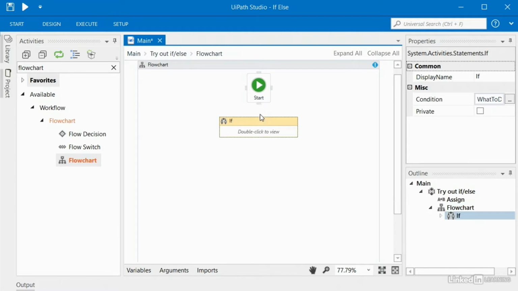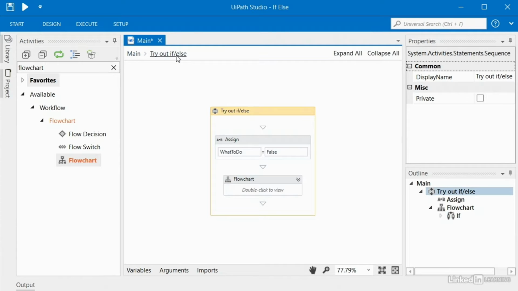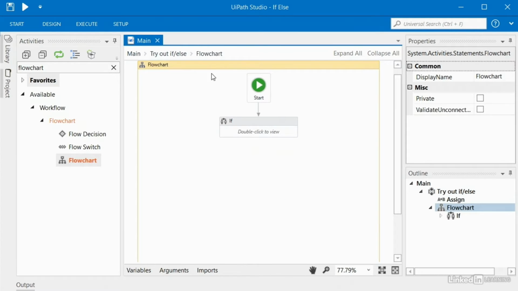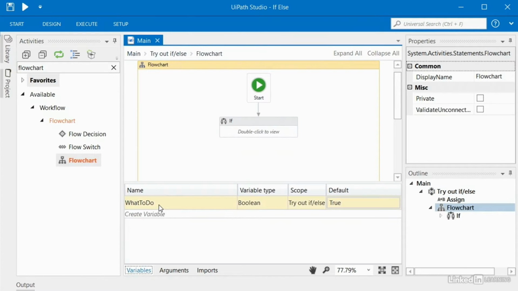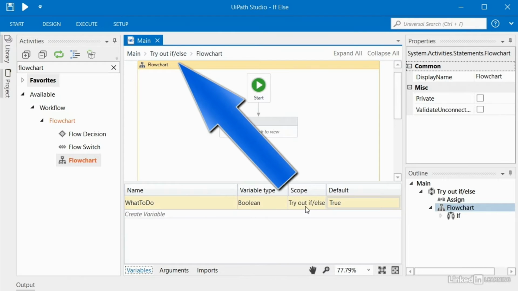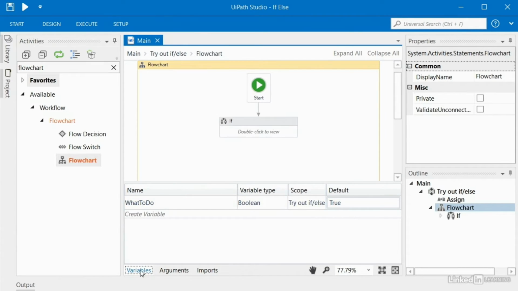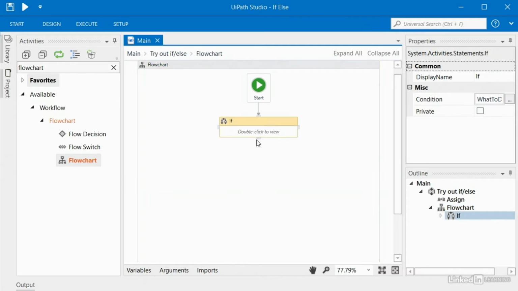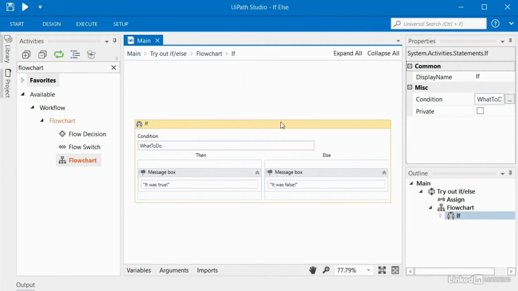If I click and drag to make that my first node, we're still going to see the same behavior. So I'll run the robot. Notice it says it was false. That's because inside this flowchart, that variable is still in scope because it was declared in the parent sequence. If I double click on my if activity inside the flowchart, you can see that now it renders the way we're used to seeing it.